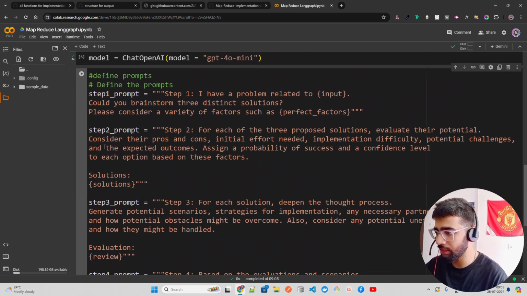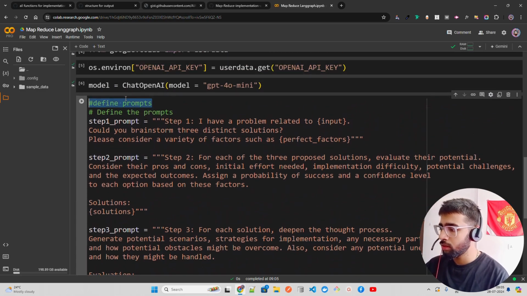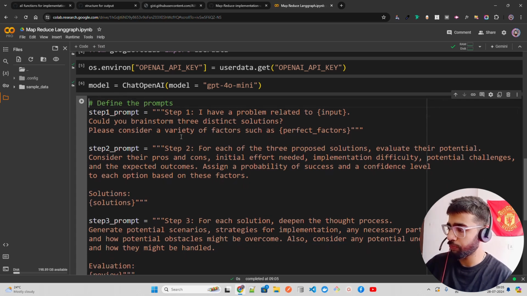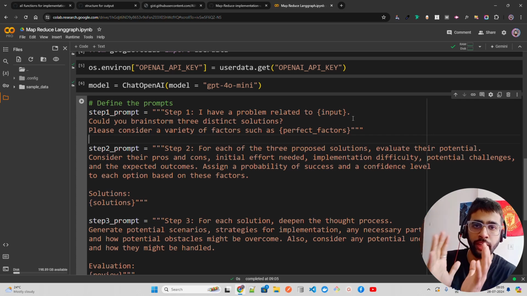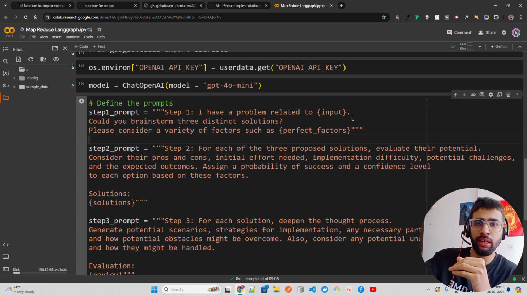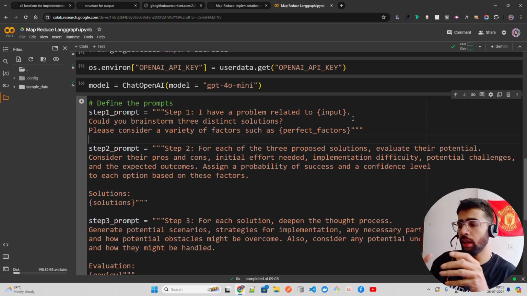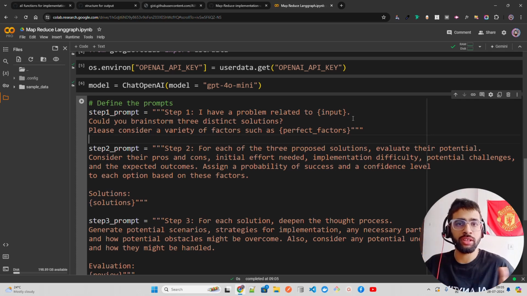Now let me explain what I'm doing here. I'm just going to get rid of this. Now, the step one prompt. I have a problem related to input. Input is something that you will take from the end user. So if you are building a front-end application, or a CLI-based application, or whatever tool, you will take an input. Input is nothing but the problem statement.